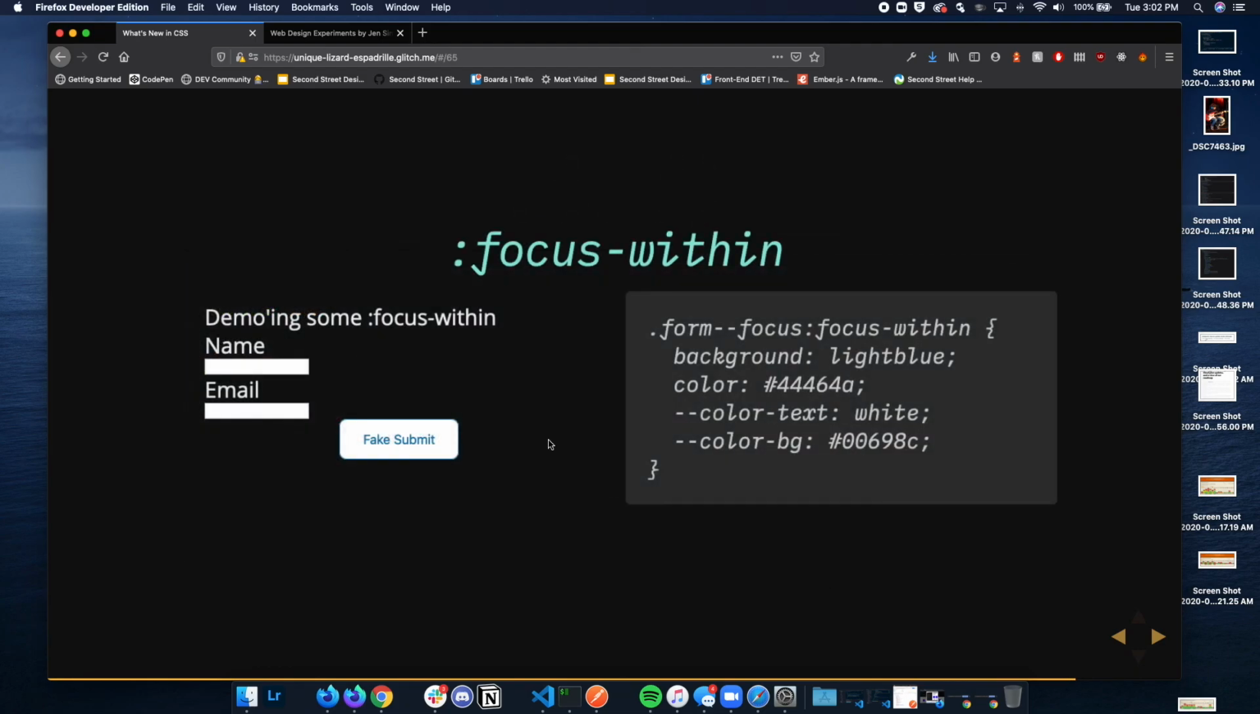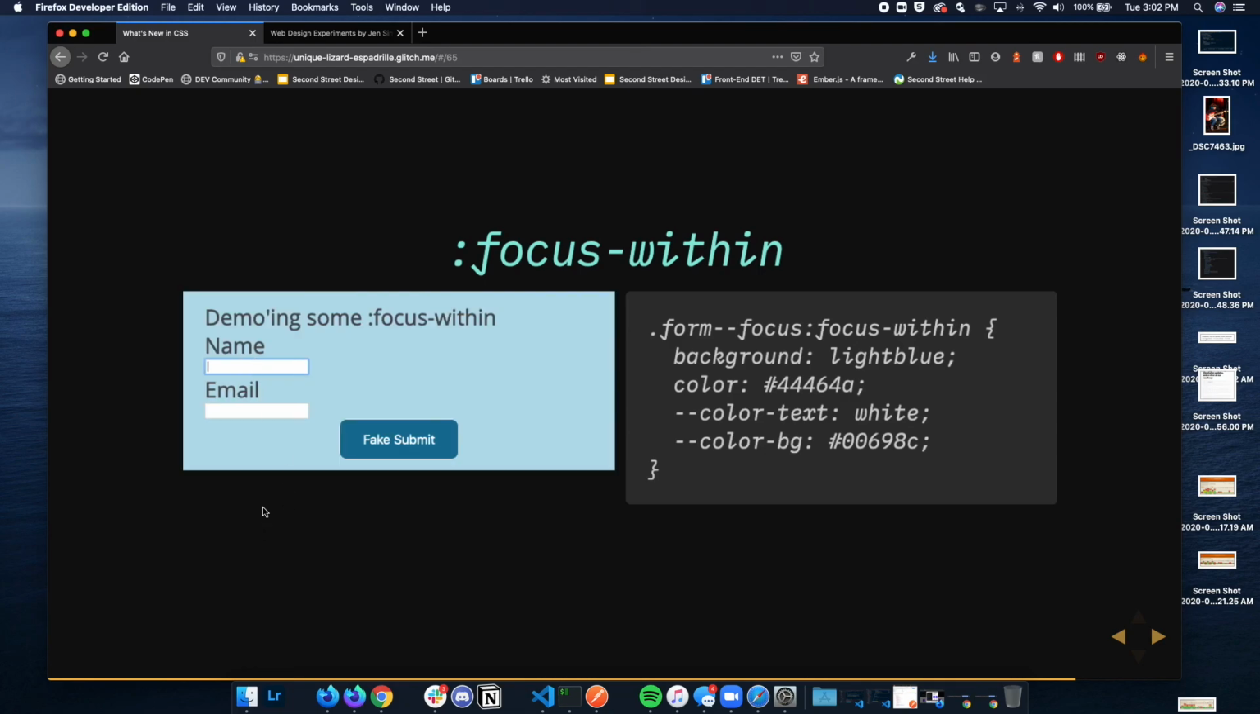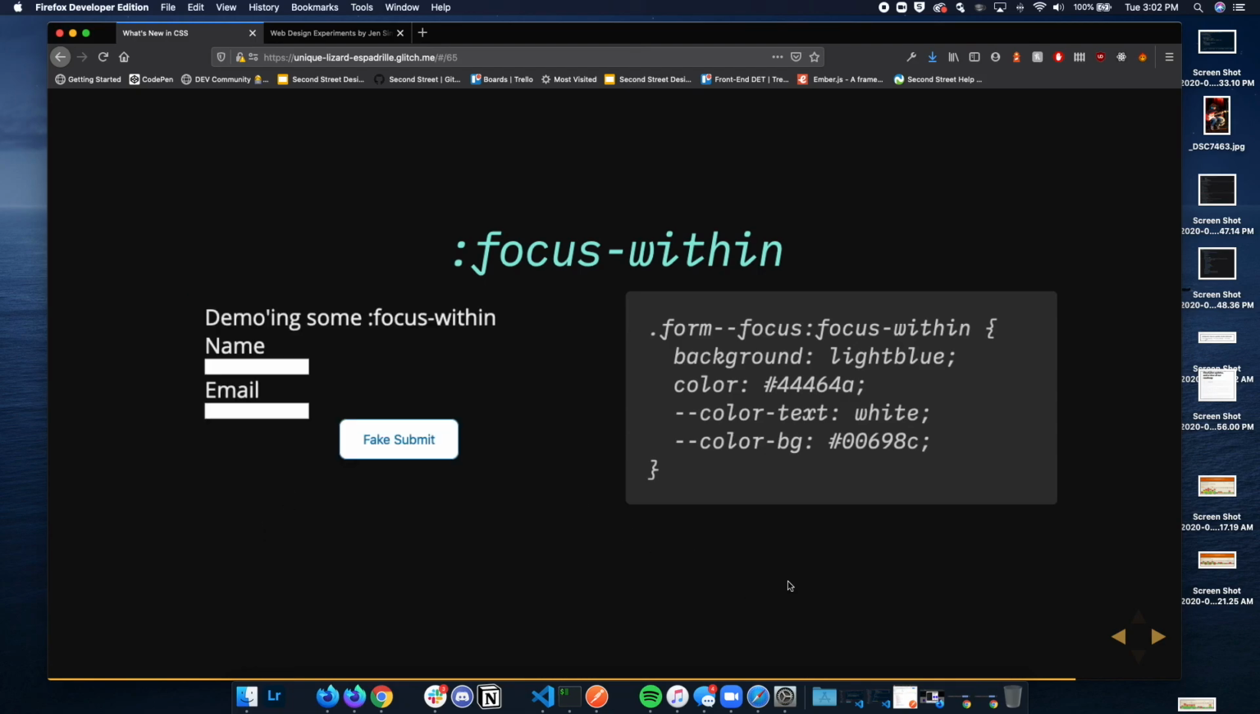Then we have :focus-within. We all know about focus, a specific element being focused. Focus-within gives us the ability to target an element further up the DOM than the element that's being focused. So if I wanted to do something with the form, if any of these inputs gets focused, like change the background or the color, we can do that by using the :focus-within pseudo selector. So I focus on the input and it gets those updated styles.